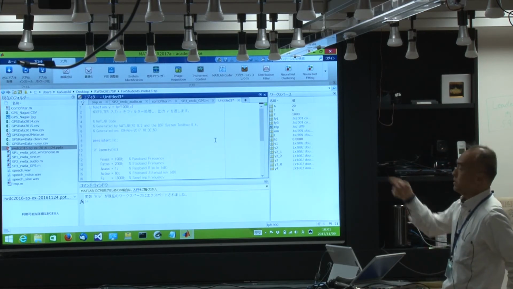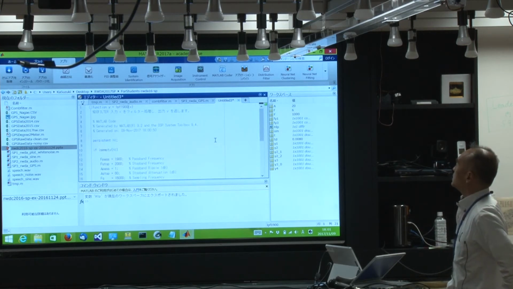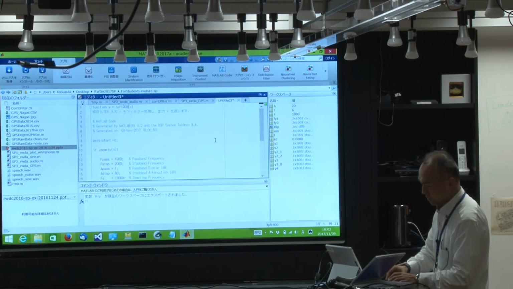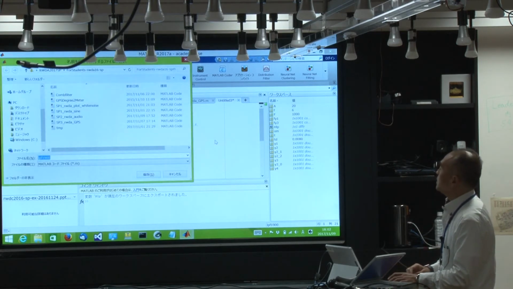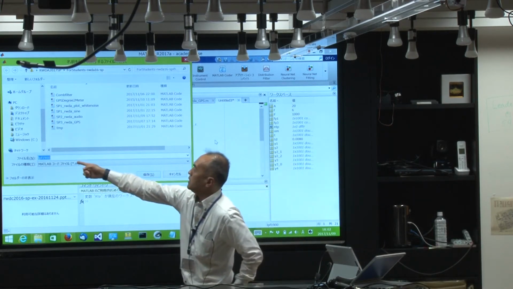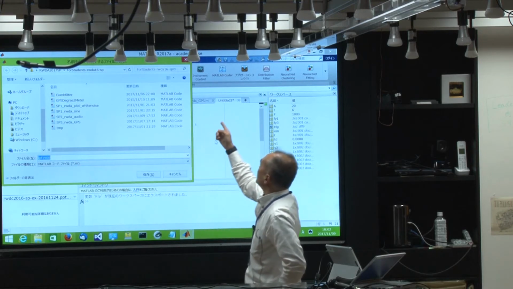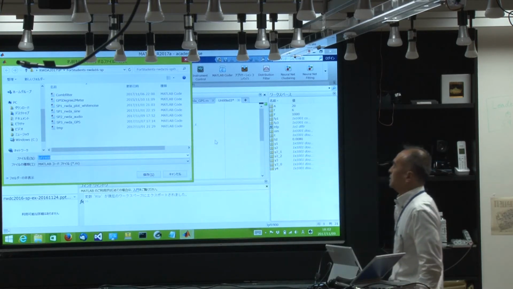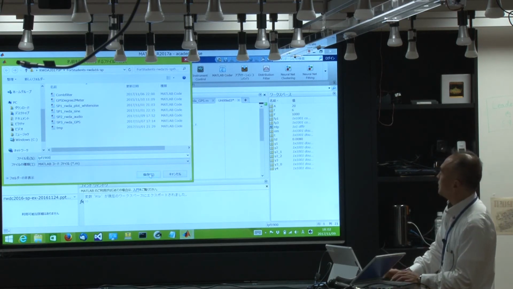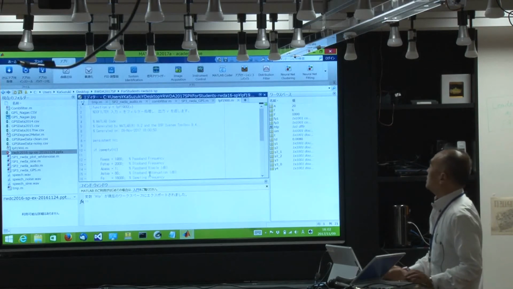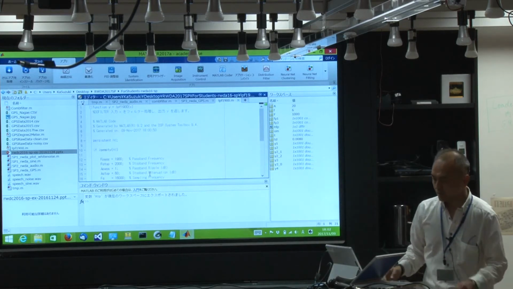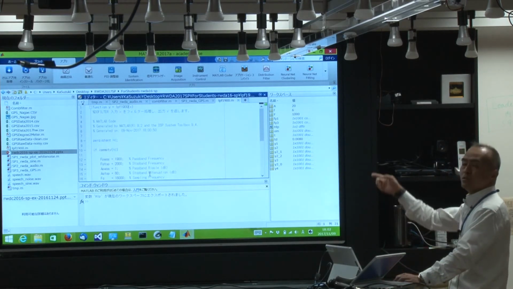And save this code in your computer. To save this file, the shortcut key is Ctrl+S. Then this dialog box will be opened. The file name is the same as the function, LPF1900, and save. Then this code file is saved in your computer, and you can use this filter.